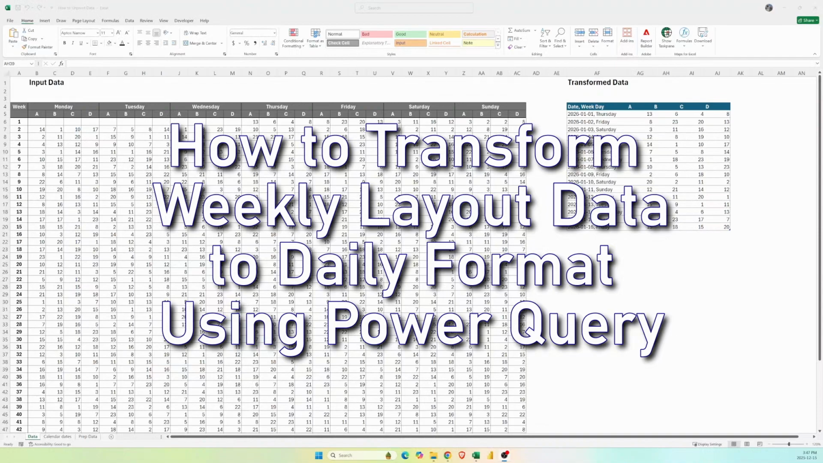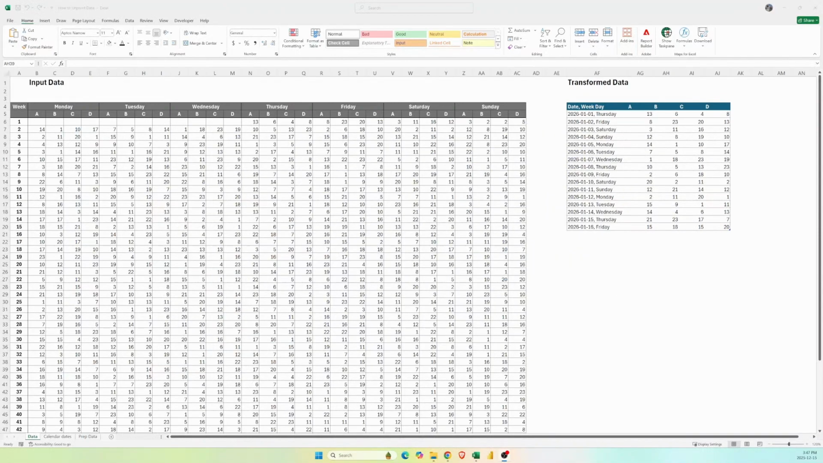Do you have Excel data entered weekly, split by Monday through Sunday, but you actually need daily dates for reporting, dashboards, or analysis? Hi, in this video, I will show you how to transform a weekly layout, like this one, into a clean daily table using Power Query. No complex formulas required. Let's get to it.